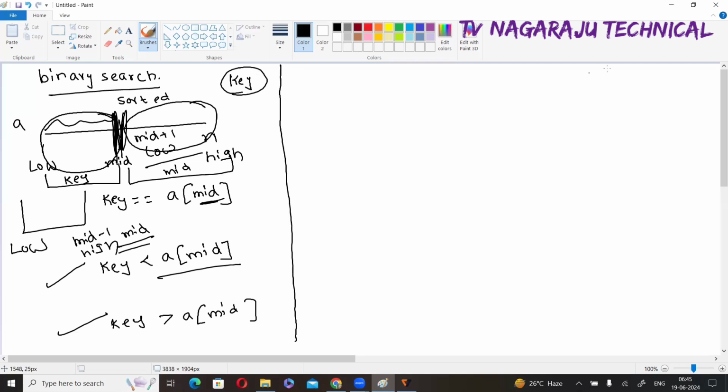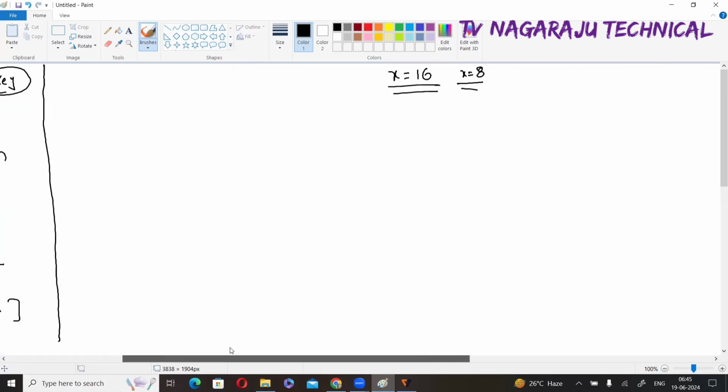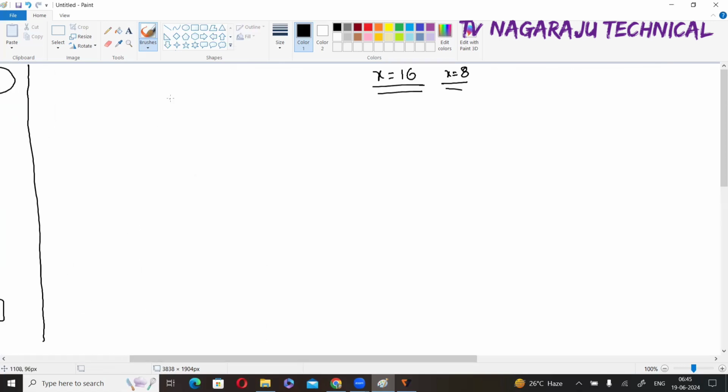Now I will explain this algorithm with two examples. First take x equal to 16, and then we will move to x equal to 8. Take x equal to 16. Initially assume low is equal to 0 and high is equal to x. According to the example, low is 0 and high is 16.